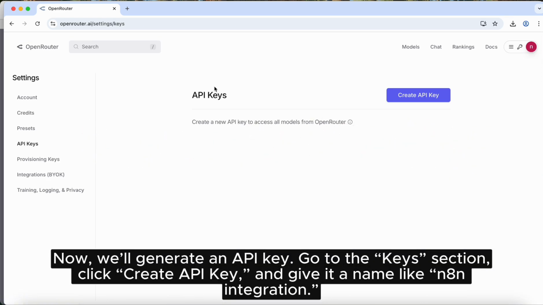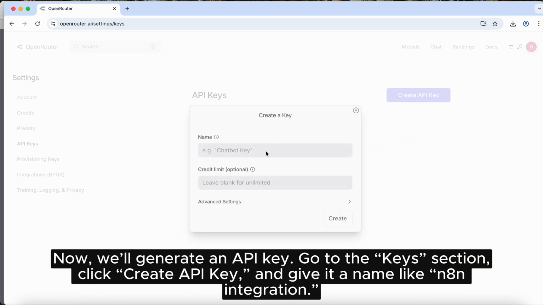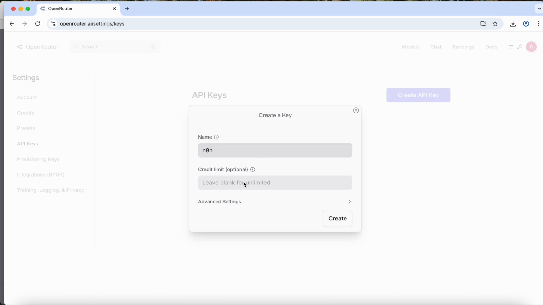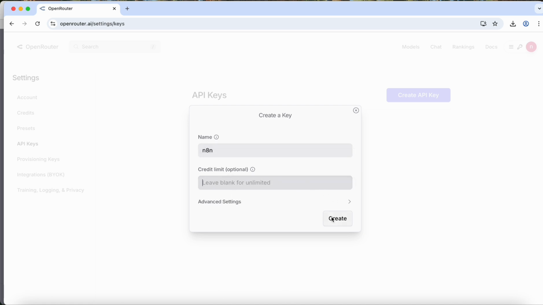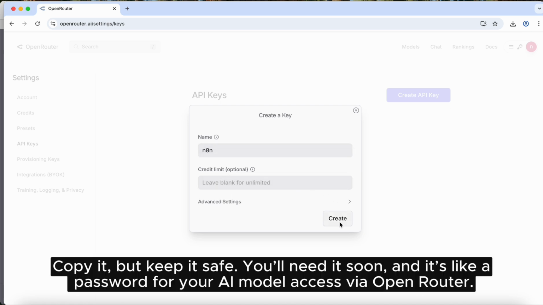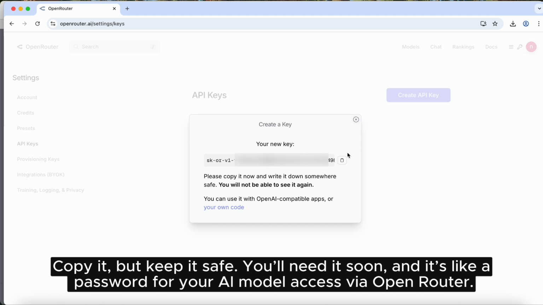Now, we'll generate an API key. Go to the Keys section, click Create API Key, and give it a name like n8n integration. Click Create to create the API key. Copy it, but keep it safe. You'll need it soon, and it's like a password for your AI model access via OpenRouter.